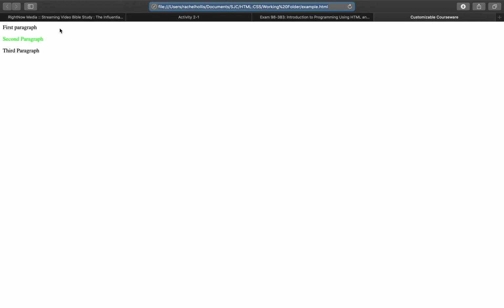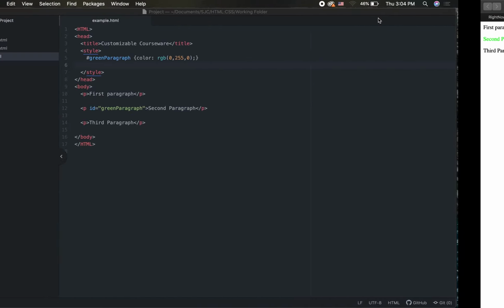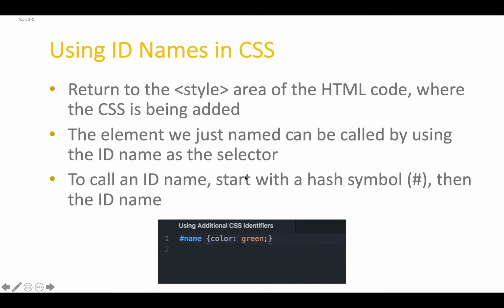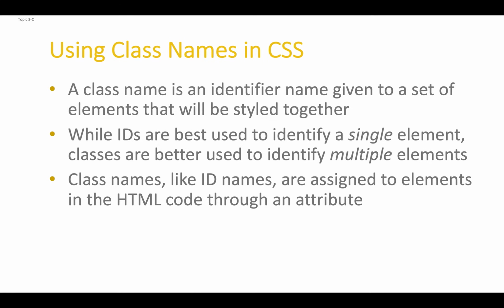Okay, so our first paragraph and third paragraph are black. The second one is green. This value of green is the full value of green. You may not want to use that green, but that's just the one that I wanted to show you as an example. Okay, so hopefully that makes a little bit more sense about IDs having specific attributes on a specific element.